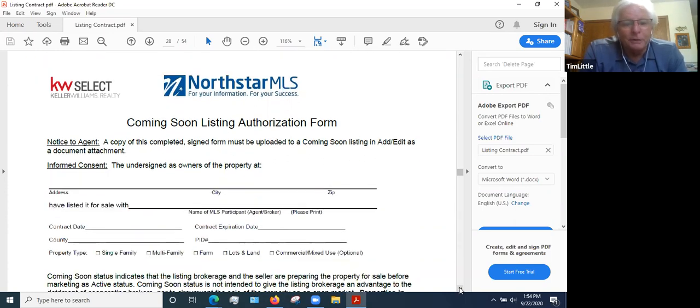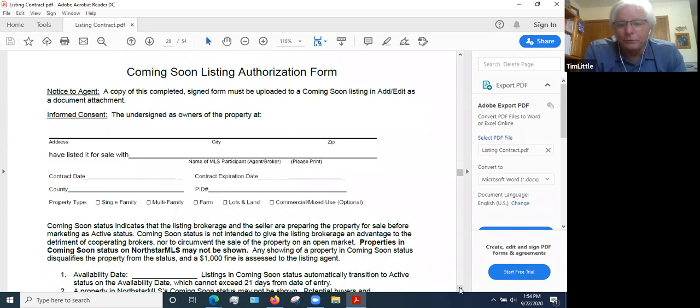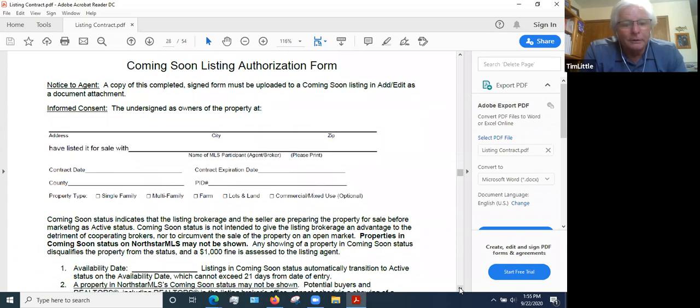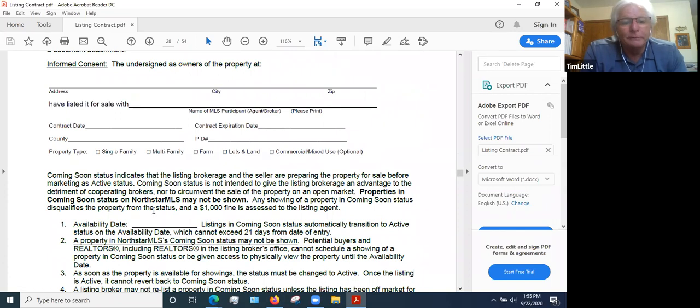And again, here's this coming soon thing. This went back and forth and back and forth and back and forth. And if you read the last line here, $1,000 is assessed to the listing agent, and coming soon status disqualifies the property from the status, and you can get fined $1,000. That hurts.